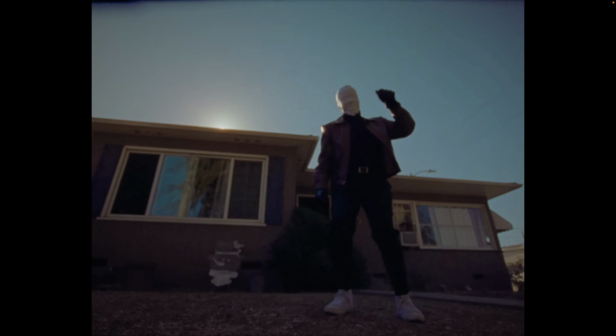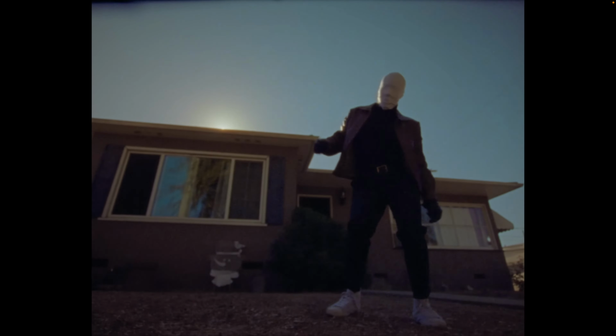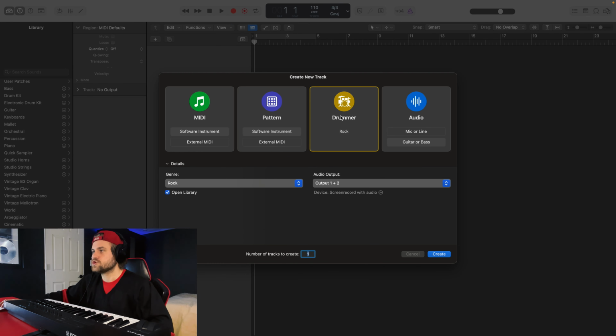This is Paris, Texas. They're a duo that mixes rock and hip-hop elements together to make songs like this. And today, we're going to make a rock and hip-hop beat to unlock that Paris, Texas sound. Let's get into it. Alright, so the first thing I'm going to do is create a drum track.